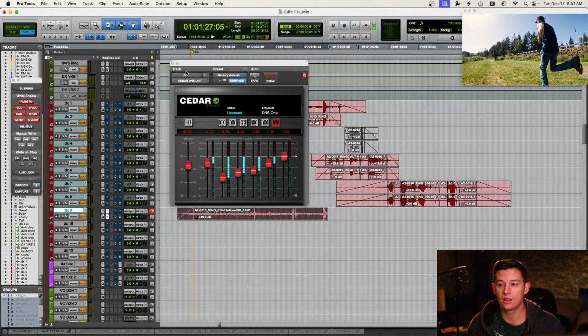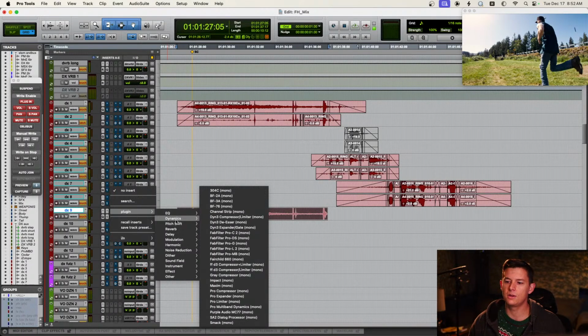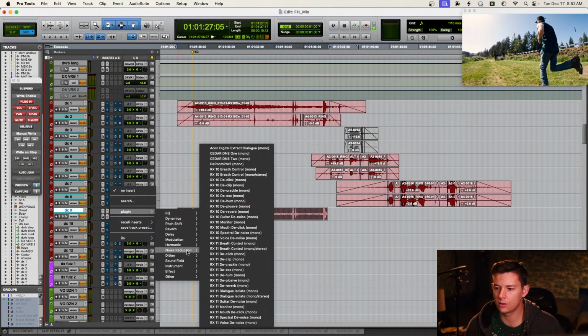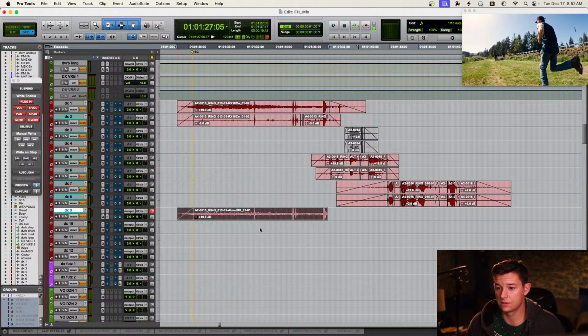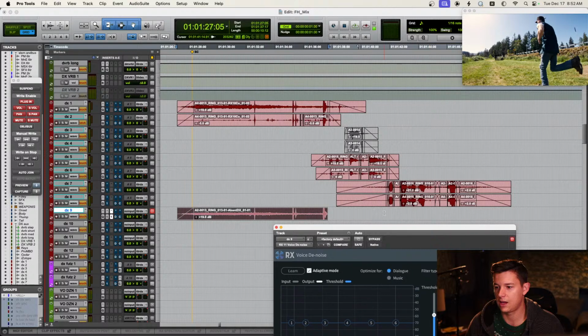But if you don't want to buy Cedar, there are other insert noise reductions you can use. I don't have Waves anymore, but WNS is one. The other one that is pretty good is RX. Oh, Dialogue Isolate is an insert. Now that's kind of cool. There's also Voice Denoise, which comes with RX Advanced. It might come with the non-advanced version of RX too. You can use it in adaptive mode, or you can do learn and then just highlight a section of noise. I'll show you what that does.